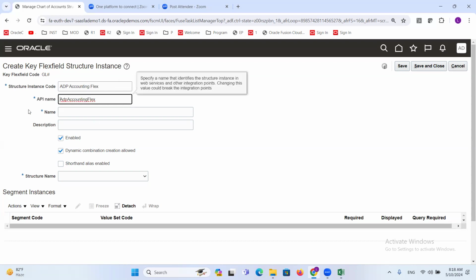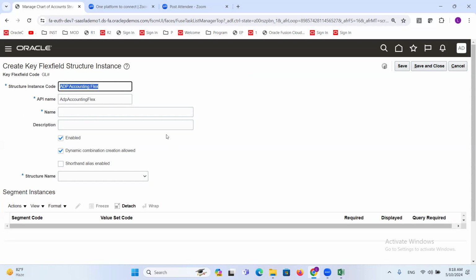And the same name the system will take as the API name. Already we discussed the purpose of API name during the segments creation. The same purpose. The system will use it for integrations, custom reports, and other technical aspects. This field can be used by the technical consultant. Take the structure instance code and use it as a name.